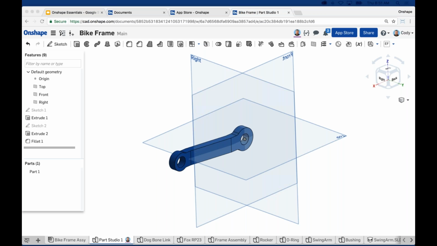Will you demonstrate the hole function? Stick around. If I have time at the end, I will. If not, do a search for Onshape hole feature, and we've done past videos on that as well. But if you stick around to the end, I will do a short demo on the hole feature.